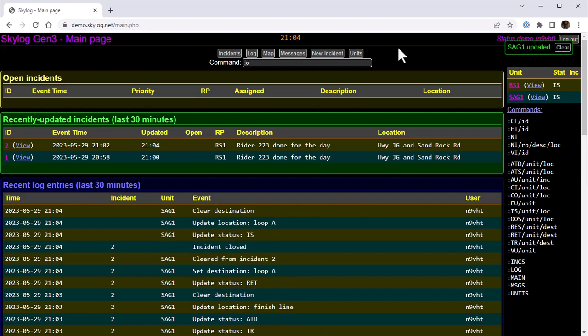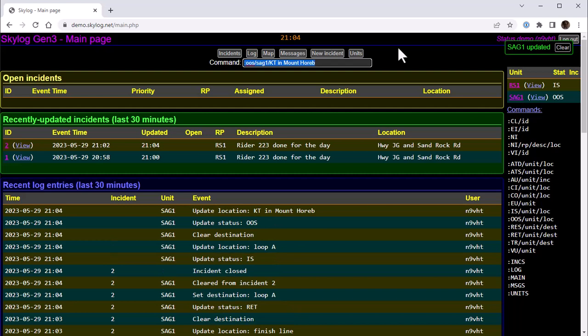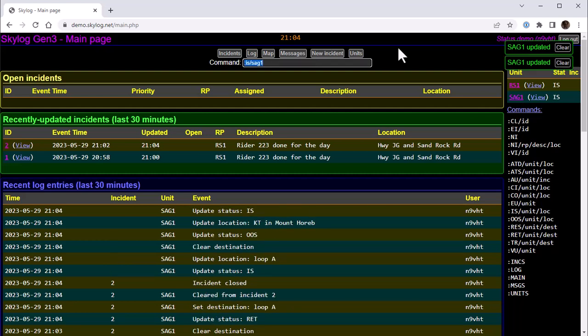And as you may have guessed, :OOS can be used to put them out of service for a break. They'll usually tell me where they're at for their break, so I'll fill it in. When they're back in service, :IS, and ready to go. And at the end of the day, :CO marks them as checked out.